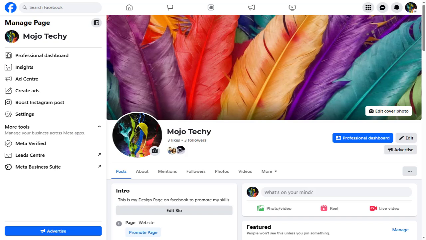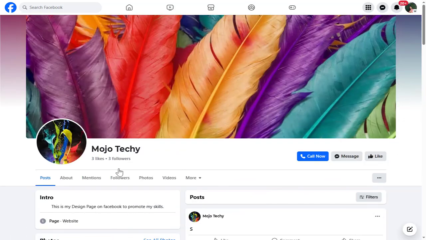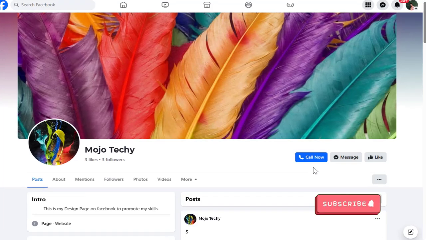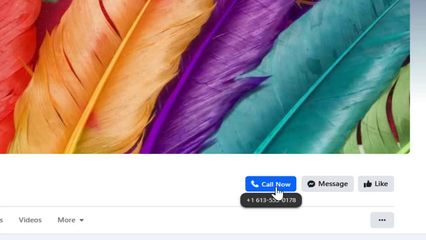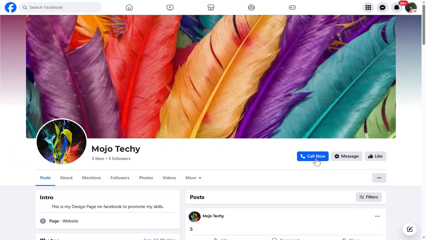Next, let's move to the Facebook page and view as a Facebook user. And done, you can see the Call Now button has been set up. The Facebook user can view and use the phone number to contact you directly to communicate with you.